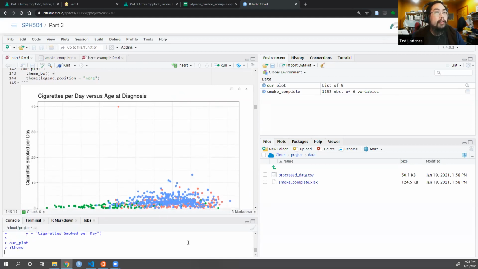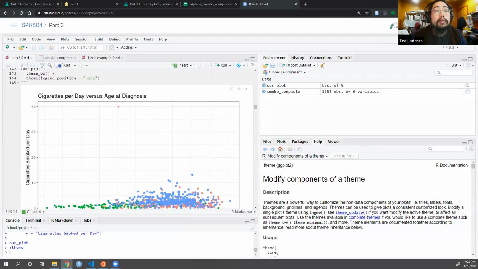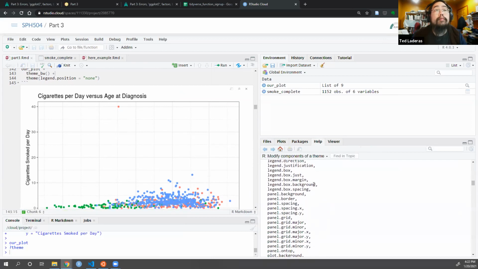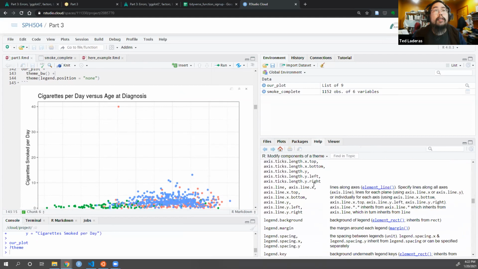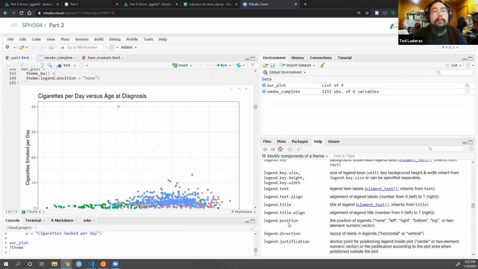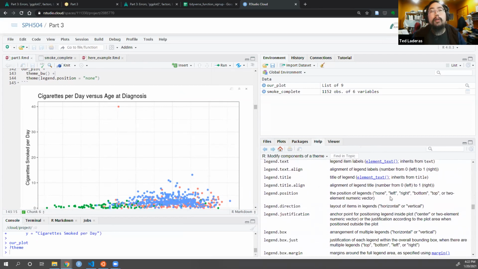I don't remember offhand, so let's look at the documentation. You can see why I don't start out with this, because there are a lot of things. But you can change the position of legends. So there's left, right, bottom, top, or you can use a 2-element numeric vector. I believe this ranges from 0 to 1.